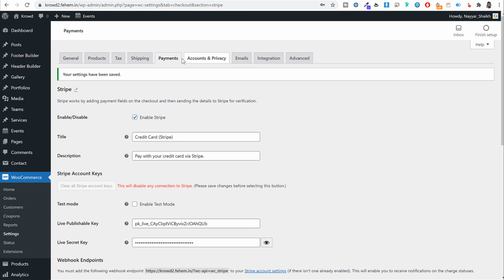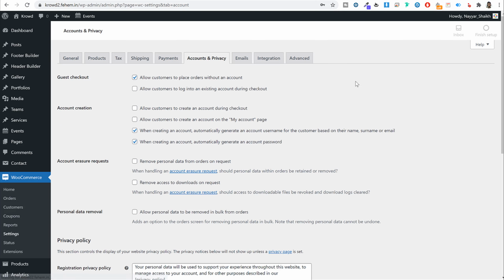Now let's go to this option, accounts and privacy. Over here, we have to tick mark this: allow customers to log into an existing account during checkout, allow customers to create an account during checkout, and allow customers to create an account on the My Account page. So while the customer is making payment or donating to this fundraiser, they can also create an account if they have not already done that, or if they already have an account, they can log in to that account on the checkout page, and they can also create an account on the My Account page. So basically, whenever someone clicks on My Account, they will see both the login form and also the registration form.